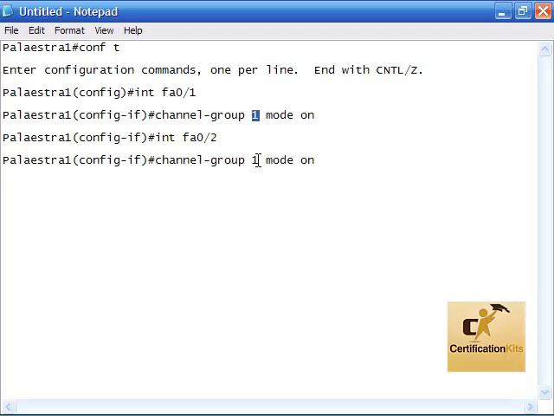Then I go to interface Fa0/2 and I have to specify the same channel group to make the link on Fa0/2 and the link on Fa0/1 act together. I go channel-group 1, mode on, and I turn it on.